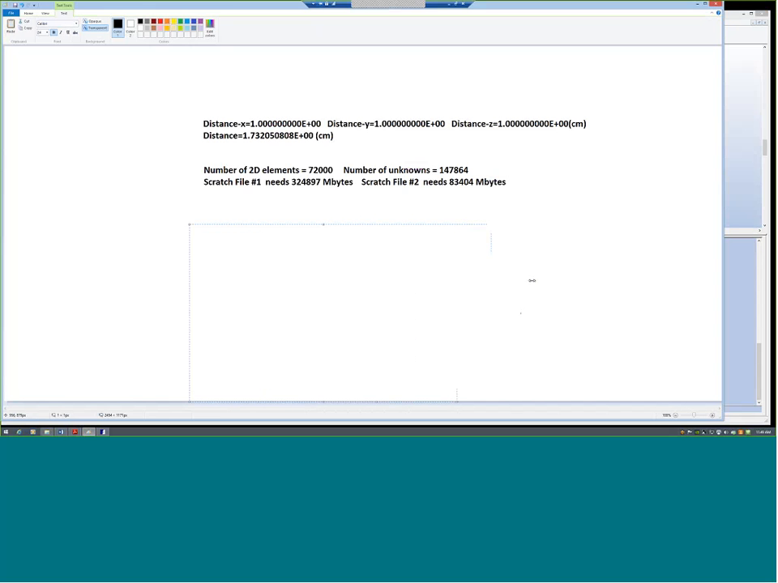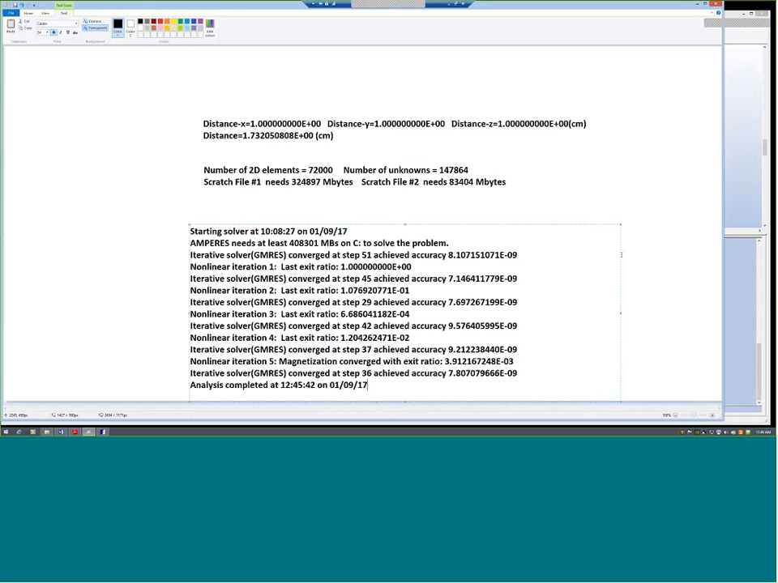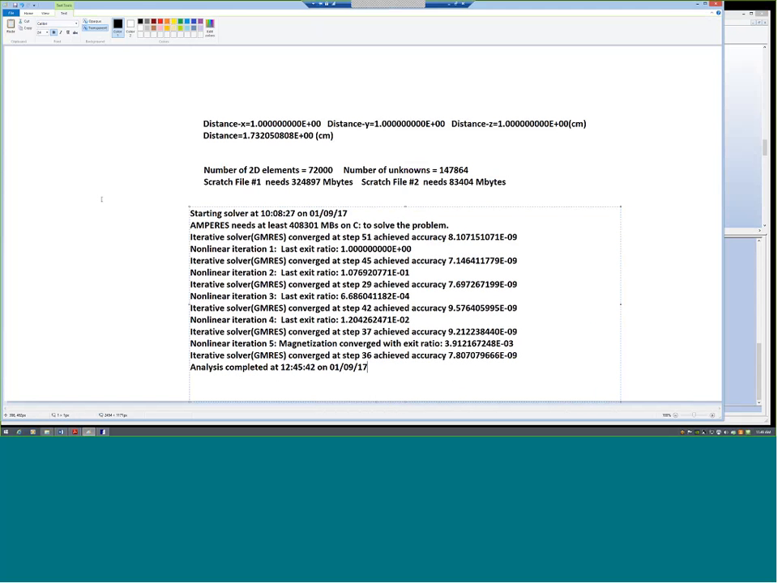Because we are using non-linear materials, first of all, this problem started at 10:08. It completed at 12:45. So that means it has taken 2 hours 35 minutes to solve this problem.